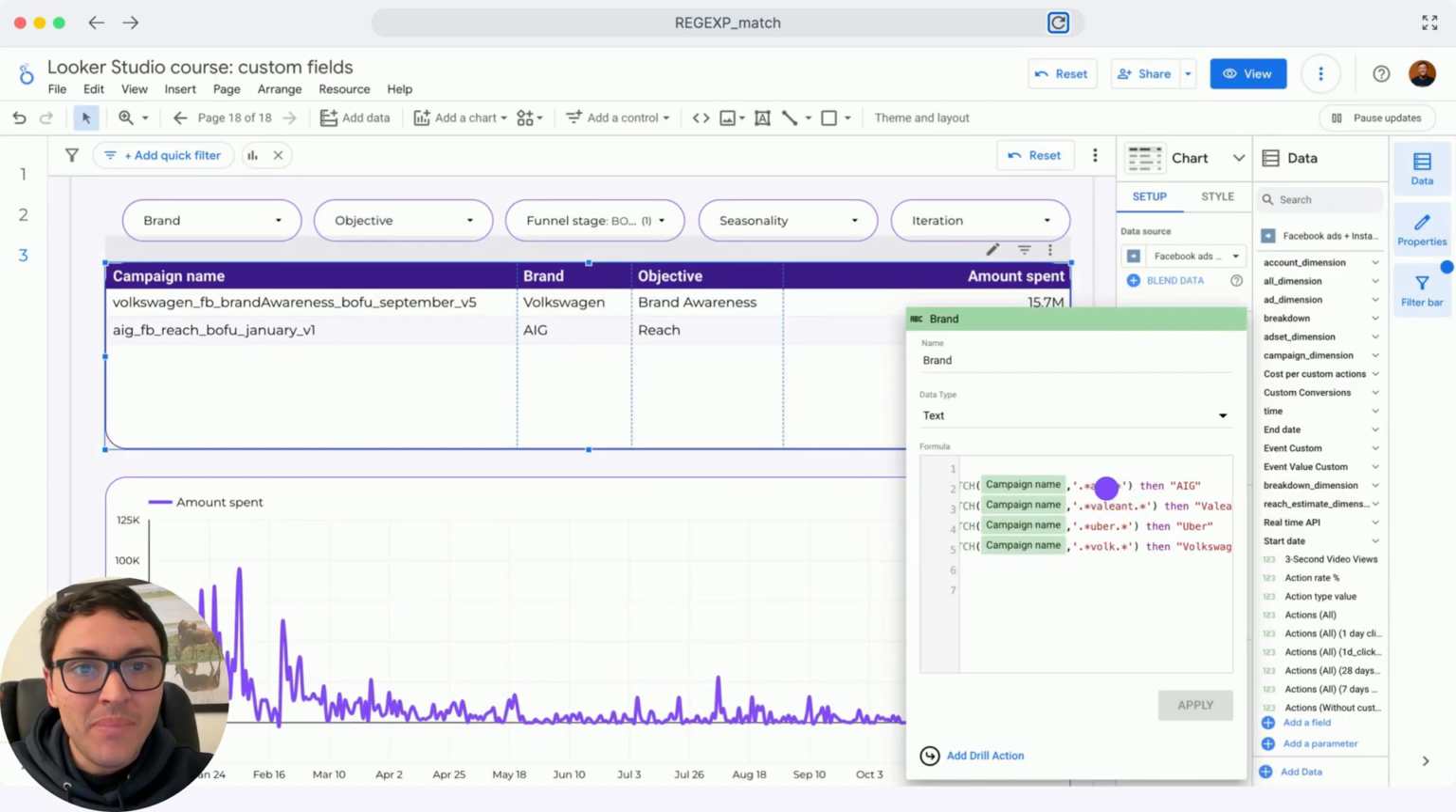I will copy and paste this conditional and I will add the other values. When it contains Valiant, then tag it as Valiant. When it contains Uber, tag it as Uber, and so on. You will add this period and this asterisk in the beginning and the end because this is a regular expression that says, I will look in this string and I will look anywhere in the string for these values. And if these values are contained, then the conditional is true.